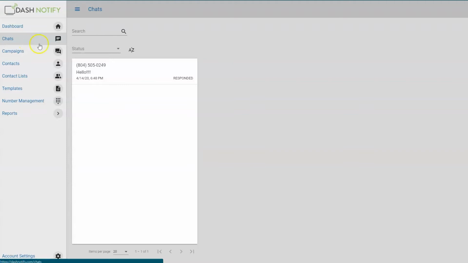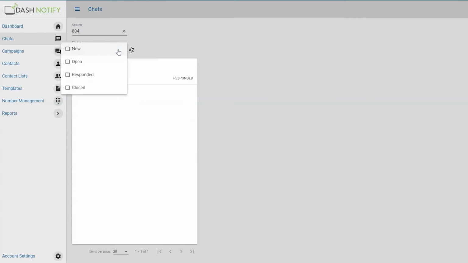The messages are separated by phone number. In the search bar, you can search for messages by typing in a specific short code or DID. You can also filter messages by a specific status: new, open, responded, or closed.